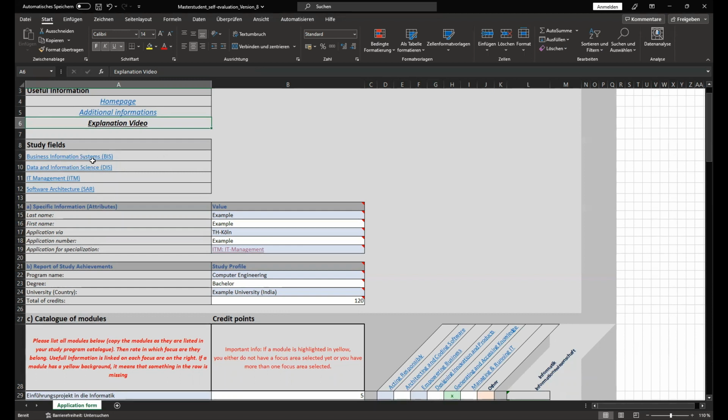So for the master's degree, there are 4 study fields you can choose from. Business Information Systems, short BIS, Data Information Science, also called DIS, IT Management, called ITM, and Software Architecture, SAR. Sometimes only the short versions will be listed and not the full name of the study field.